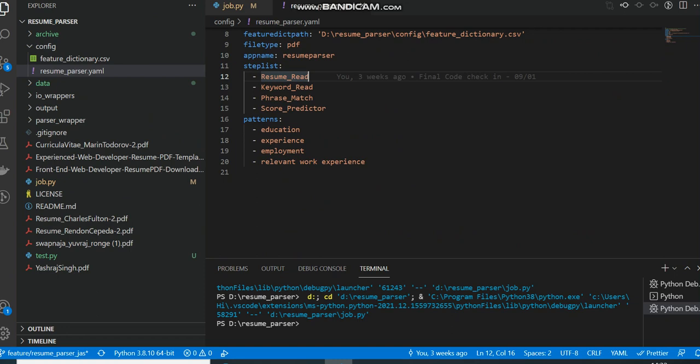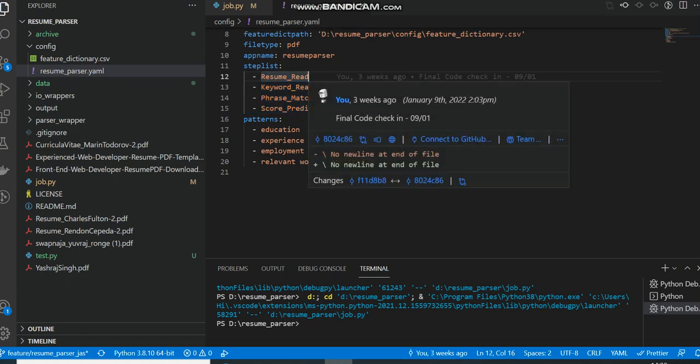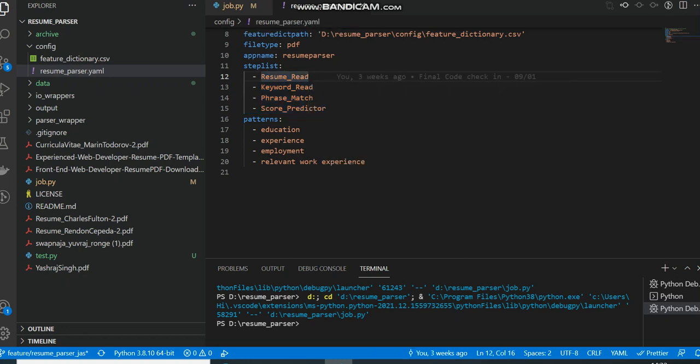The step list I have defined identifies the steps that I have in my job, in my main pipeline. Currently we are dealing with the resume read step, and then the patterns are handy to identify different sections of resumes and facilitate the segmentation of the resume into different sections. We will be creating the segmentation step as well. This will be more clear in coming sessions.